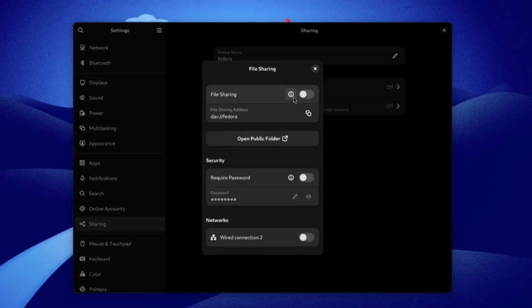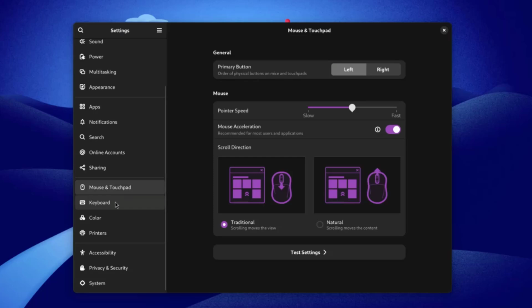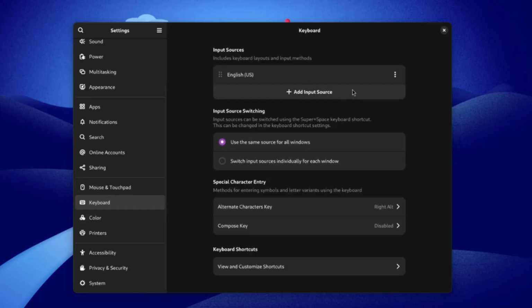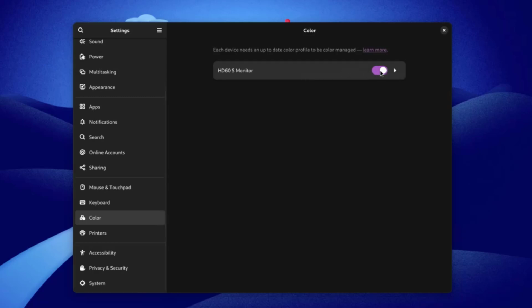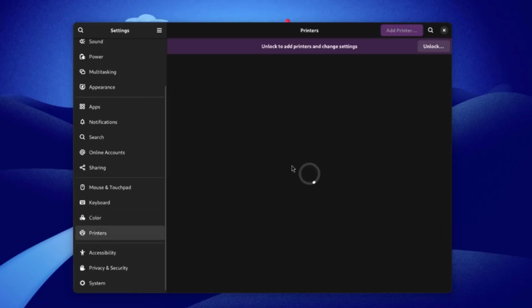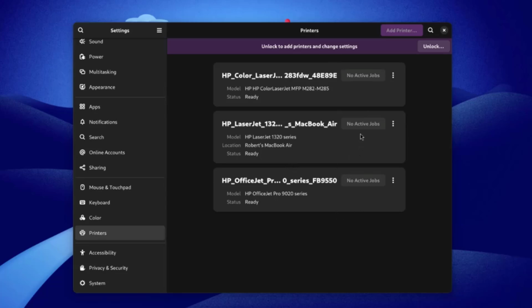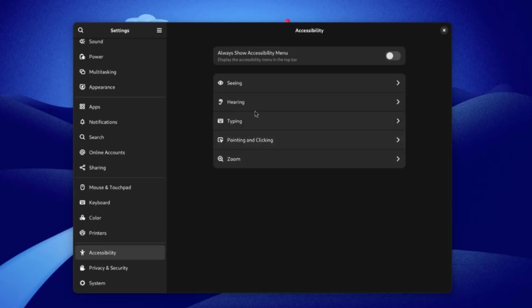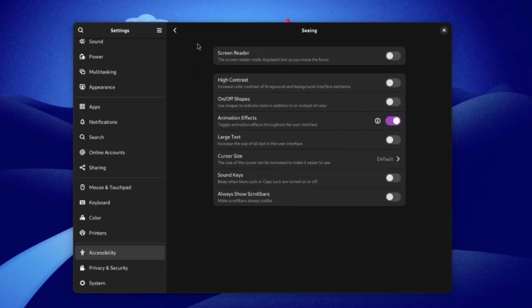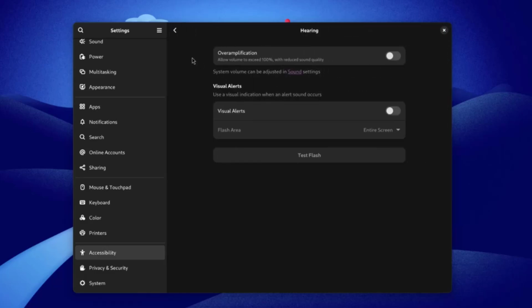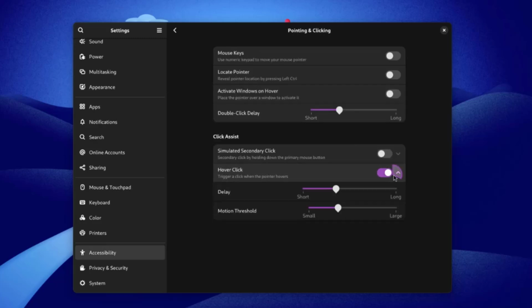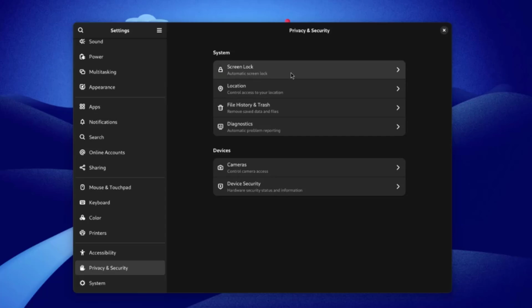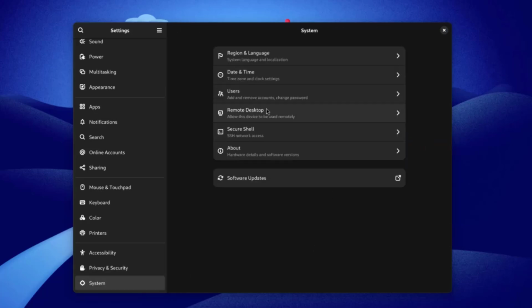This is sharing, and you can configure file sharing here. You can turn this on. This is mouse and touchpad. This is the keyboard settings. This is the color settings. This is printers, and here you can add printers. This is the accessibility settings. This is privacy and security. This is system. It is also remote desktop.